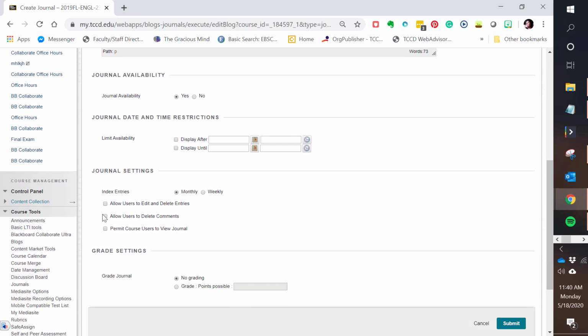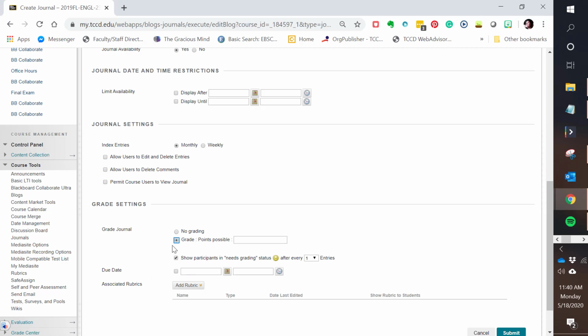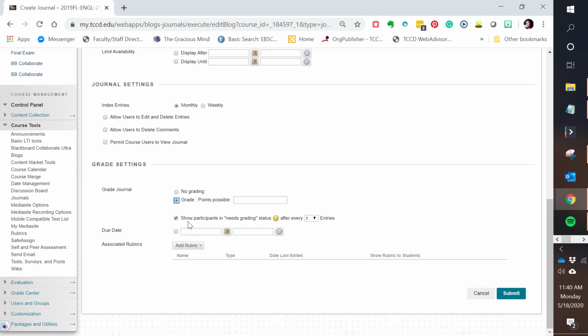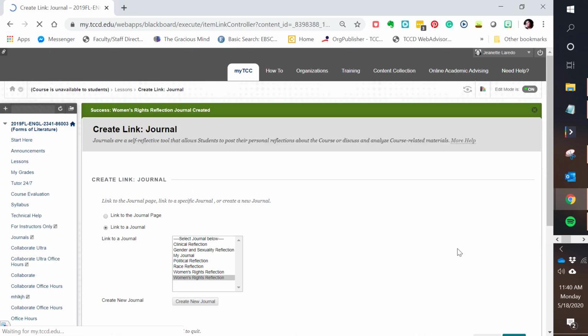And for journal settings, you can allow users to edit and delete entries, and you can also permit course users to view the journal. So if you want it to be a little less private, you can also allow them to do that. And then you want to set the grade for however many points possible. And you also have this option to show participants as needs grading after every 1 entries. What this will do is after a student posts, it will go ahead and let you know that they need grading in the needs grading menu over here. But we're not going to be grading this. So I'm going to hit submit.